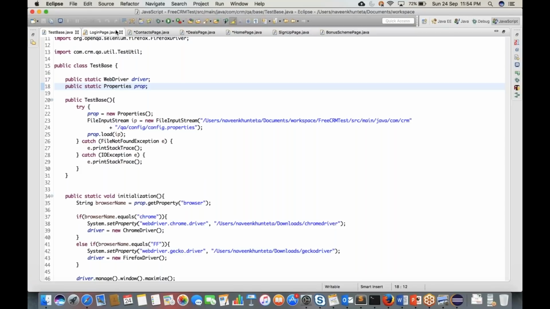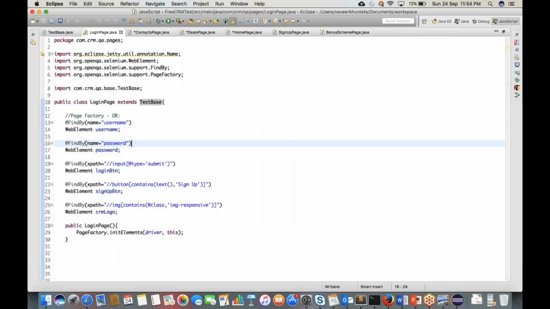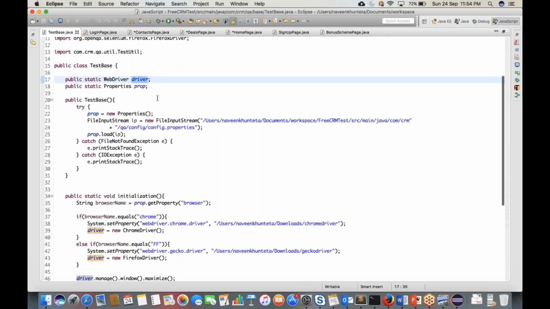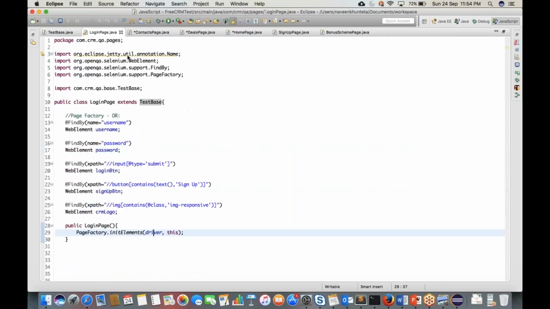Then I'll go to my login page now. Okay, this driver is coming from where? This driver is coming from the base class. Okay, see, it's coming from the base class. Fine. Now inside this login page constructor, I'll initialize the elements.